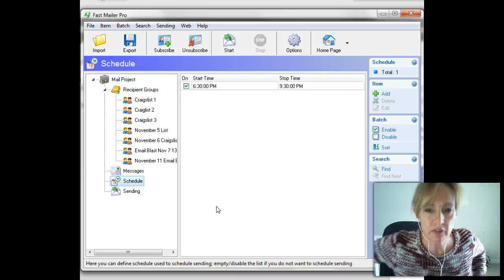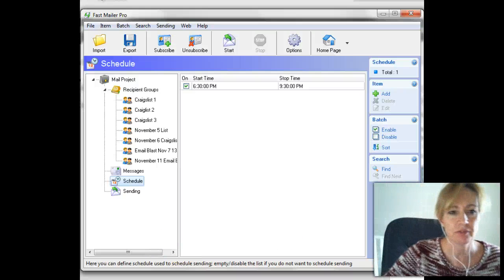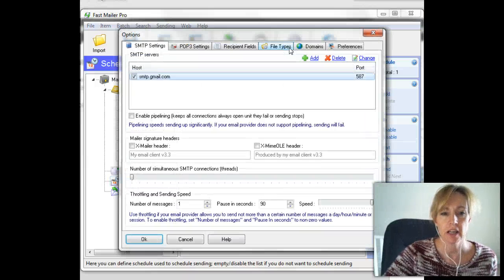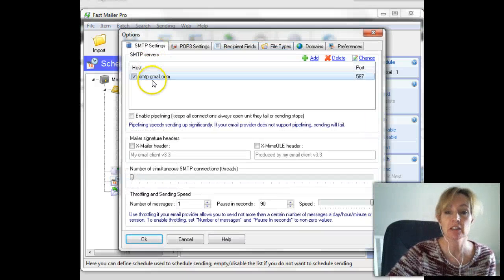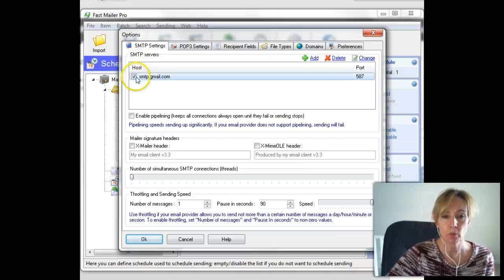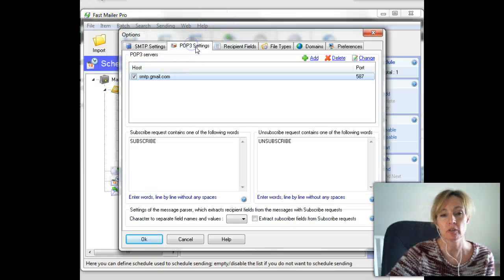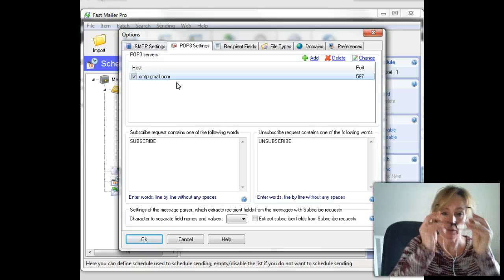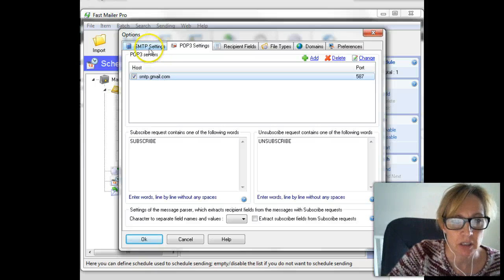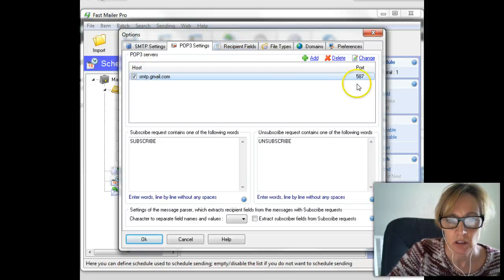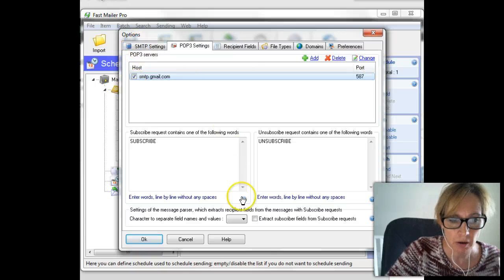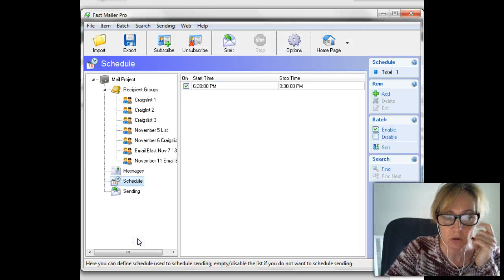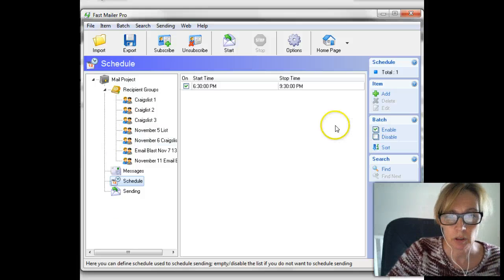All right, so we've already set up this FastMailer Pro with our SMTP settings. When you click open that, you should have exactly what I have here. Also with the POP3 settings, you should have that as well. Same thing as the SMTP settings. So watch this in full screen so that you can see what I'm doing, okay? So that should be all set from what I showed you when we were on Skype.